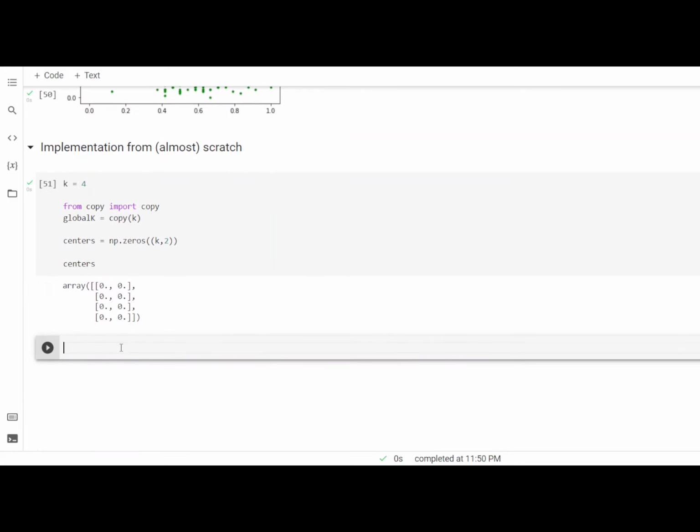But this is not a good guess, of course. So what we'll do is Forgy Initialization, which means we take samples from the dataset itself as initial centers. And there's another way to do it, called Random Partition Initialization, wherein you create a partition of the dataset, and then you take the centroids of each partition as the centers. But we'll just go ahead with the Forgy Initialization.